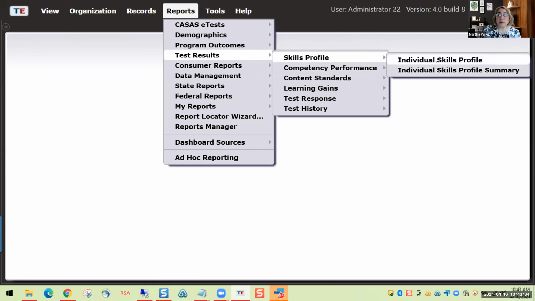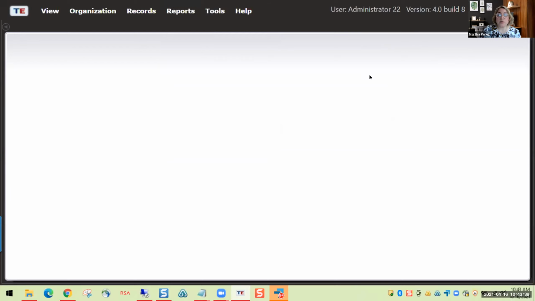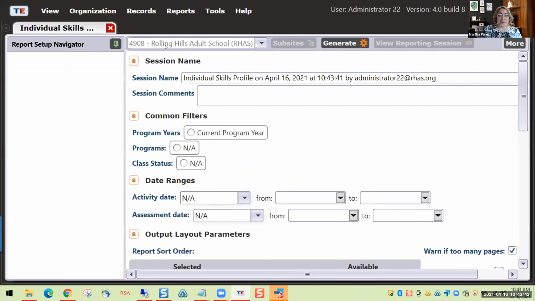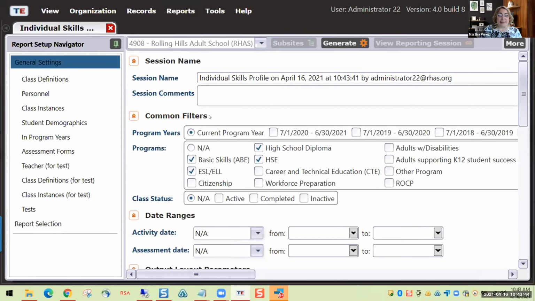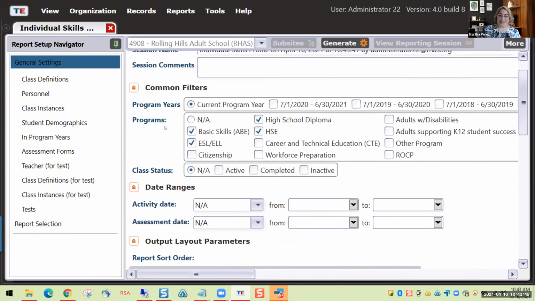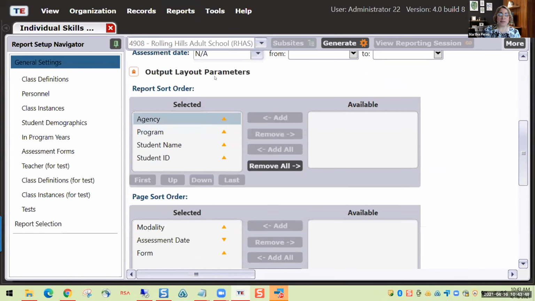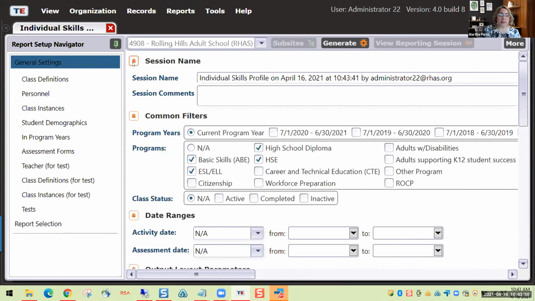So once I click on one of these options, which is the individual skills profile report, it's going to open the report setup navigator, which you can see has many options. And trust me, folks, I was there too. I was going, this is nuts. This is too much information. I have too many options. I don't want to deal with this.